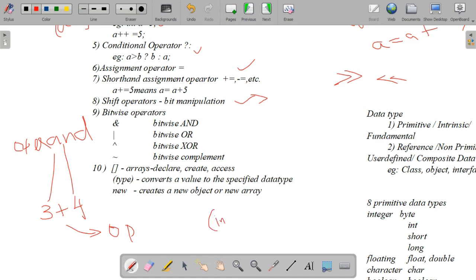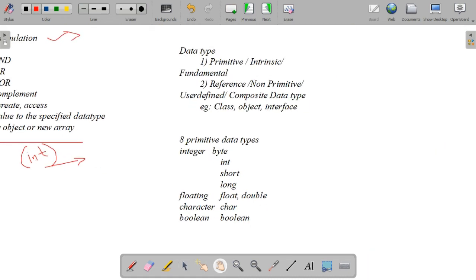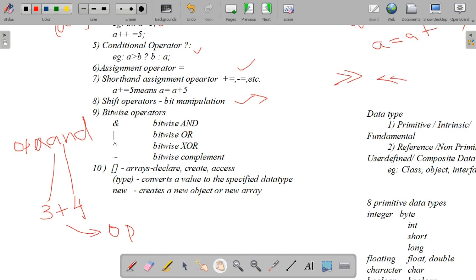Okay. Then the last one is the square bracket, which we already discussed. The square bracket indicates arrays: declaration of arrays, creating arrays, accessing arrays. Then the next one is type conversion. Inside the bracket, we are just writing a data type, and then it indicates the type conversion operator, the type operator. The new operator creates a new object or a new array. For a new array also we are using this new operator.